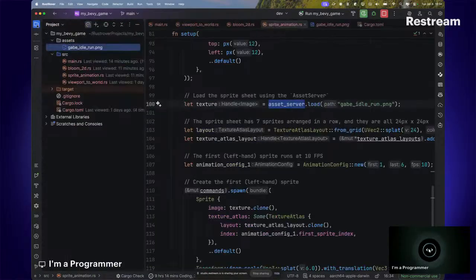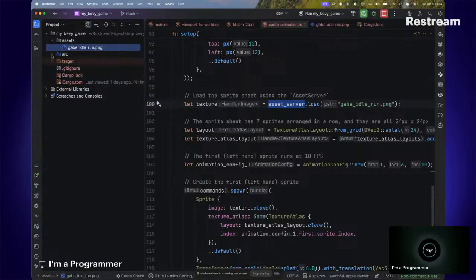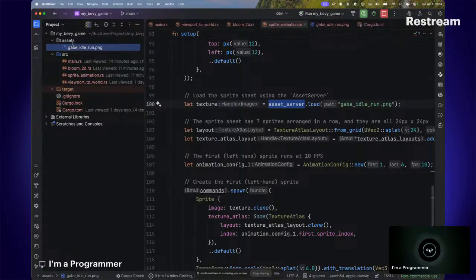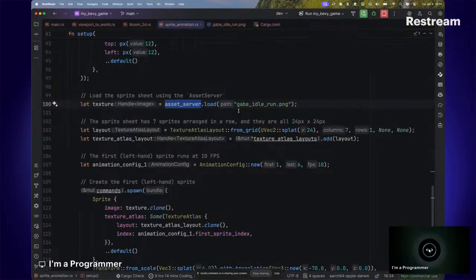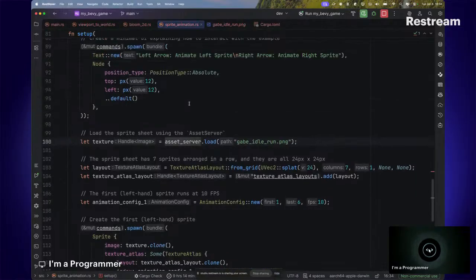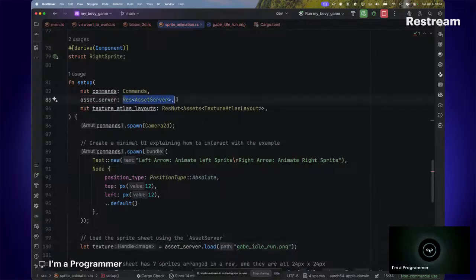All I did, in case you are trying to execute the same thing, is create an asset folder directly in the root folder of my application, not in the source folder. And then I created Gabe. You can name it anything you want. I added the Gabe sprite images in there, and then I loaded it just by adding the path. You can see there's no external path because it's directly accessed within the asset folder, and that's all.